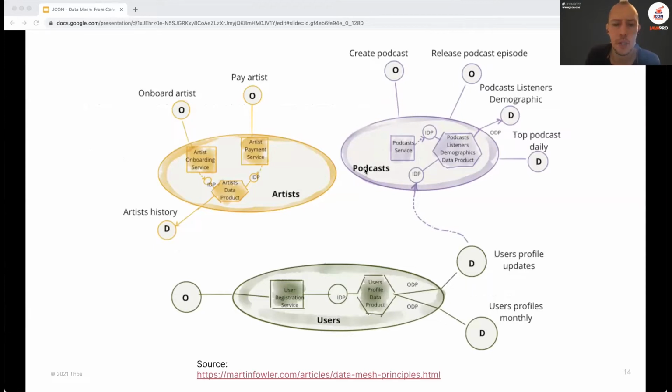Here we see 3 different domains for a music streaming company. There's the artists domain on the left, podcasts and users. Podcasts on the top right and users at the bottom. In the top left, we have operational systems to onboard and pay artists. These 2 systems together feed the artist's data product, which can offer insights on which artists have been earning the most in different time periods.